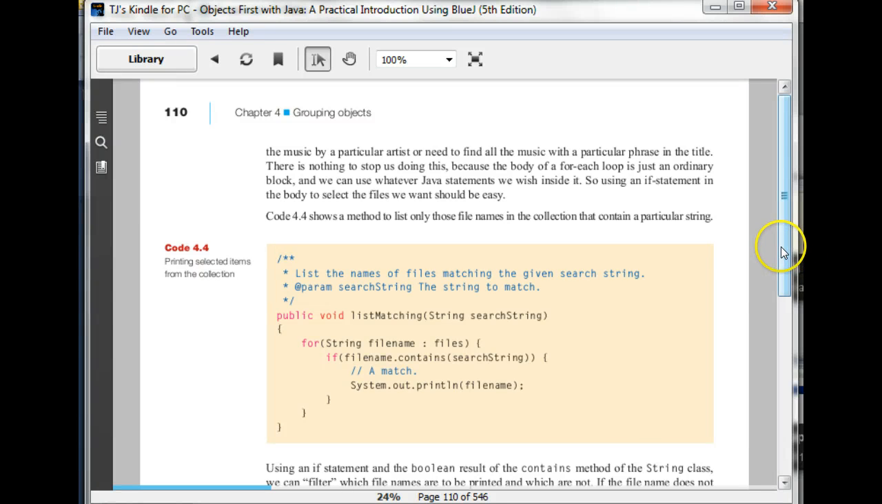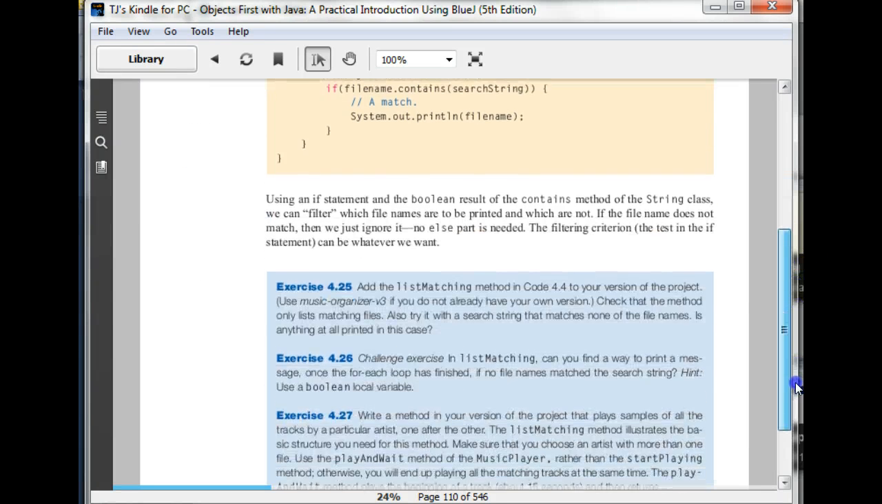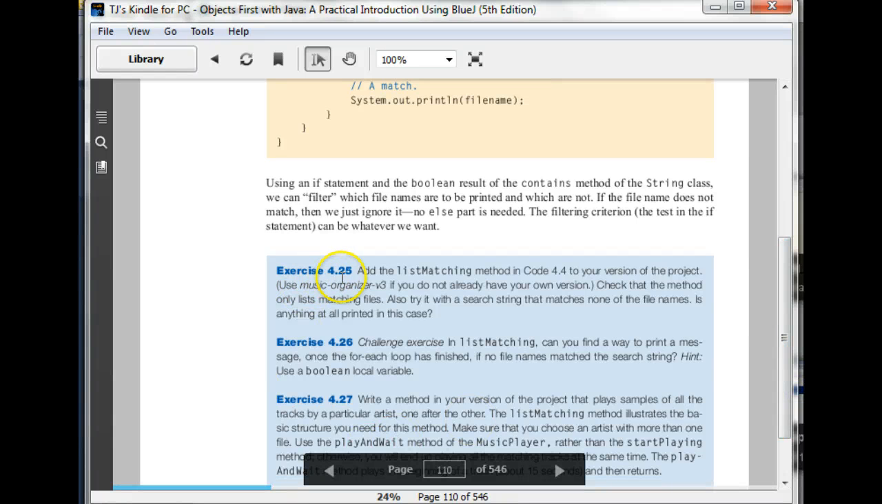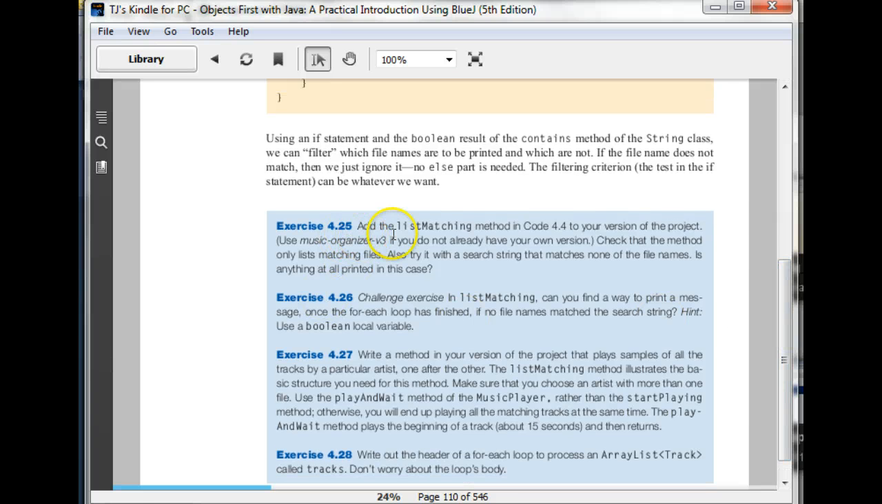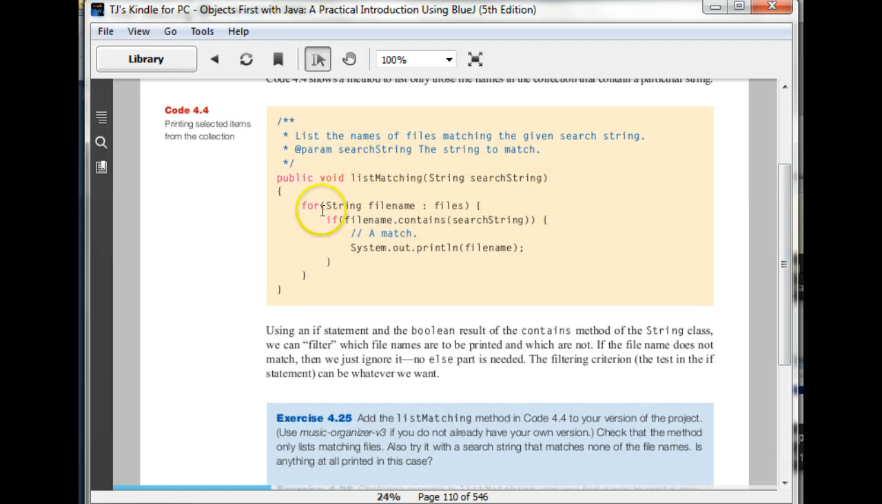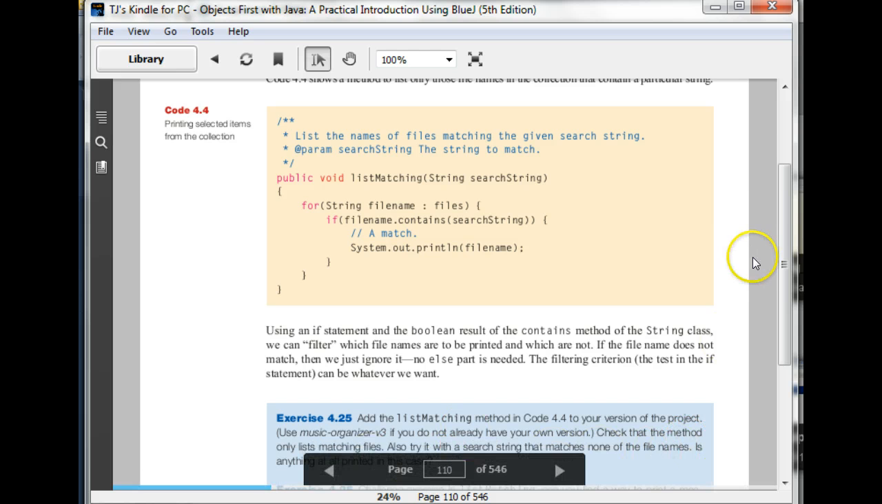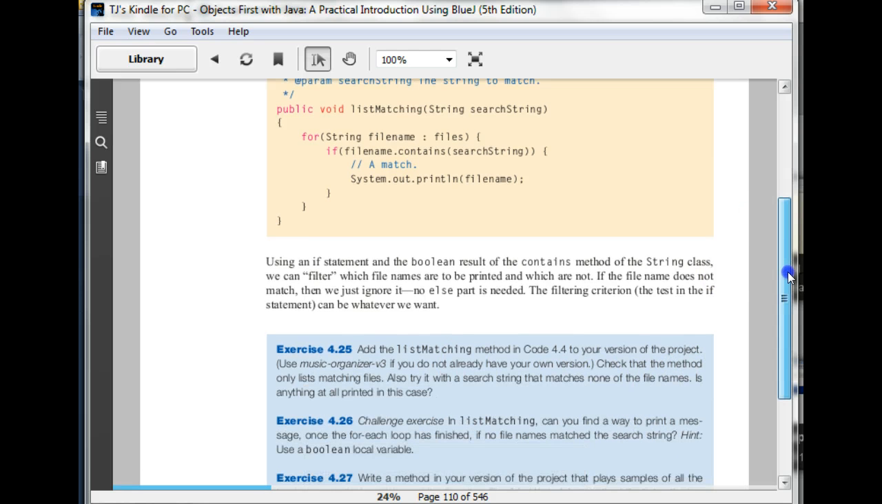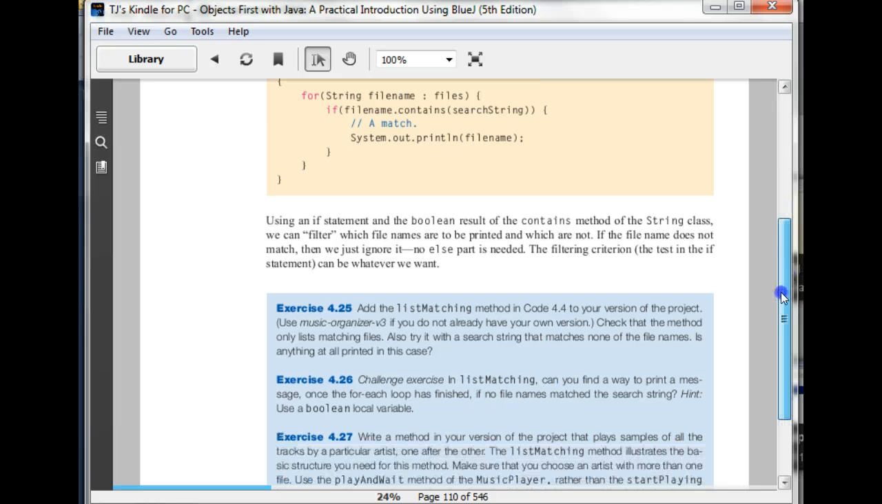Hey Andrew, I just wanted to clarify what they're asking of you in exercises 25 through 27. So in 25 it says add the list matching method in code 4.4 to your version of the product. So that's this method right here, right? And let's see, it says check that the method only lists matching files. Try it with a search string that matches none of the file names. Is anything printed in that case?